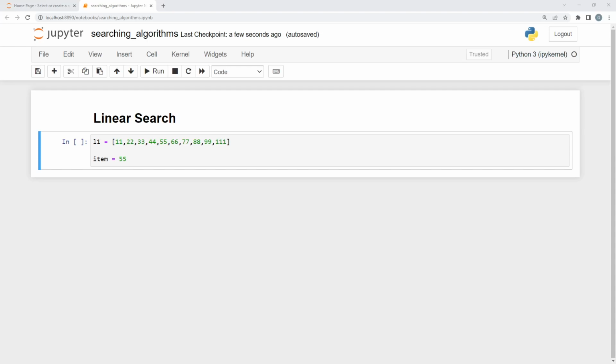Hello everyone. In this session, I'm going to do a linear search program in Python. Here I have a list L1 in which I have numbers 11, 22, 33, 44, 55, 66, 77, 88, 99, and 111. Now I'm trying to find this particular item, which is 55.